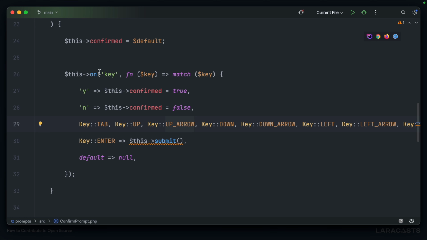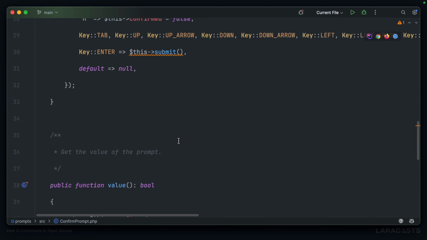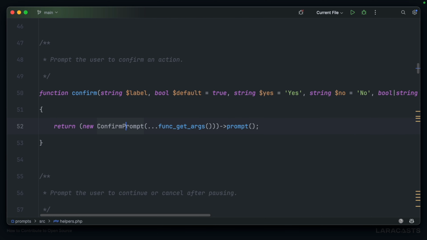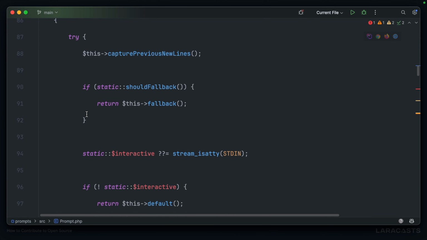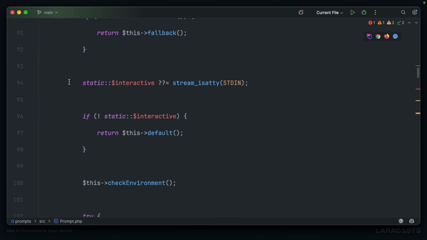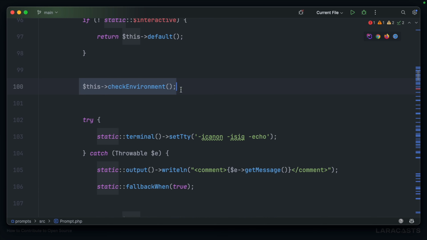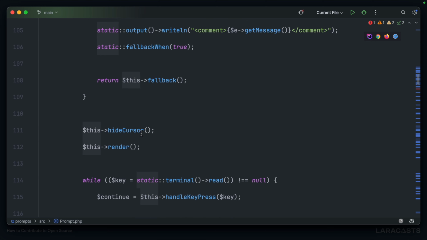So it would seem when you press a key, we're not rendering anything here, right? You don't see any output to the console in this match statement. We're just changing the state of the prompt itself. So I imagine if we go back to helpers and we now take a look at this prompt method, which is being called, this is where the actual magic happens. I'm going to skip past this first part, which just seems to be doing setup checks.